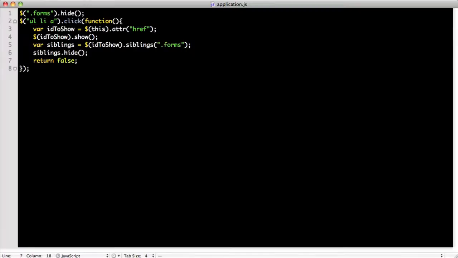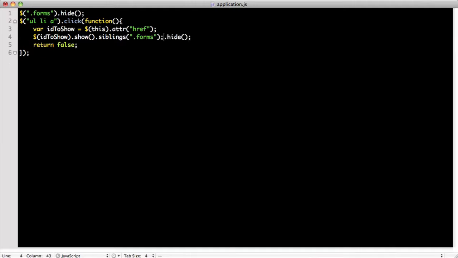jQuery enables us to chain methods together, so we can write this in fewer lines. At the end of the show method, we can add siblings('.forms') followed by .hide. What this is doing is getting the siblings of the container we want to show and hiding them.